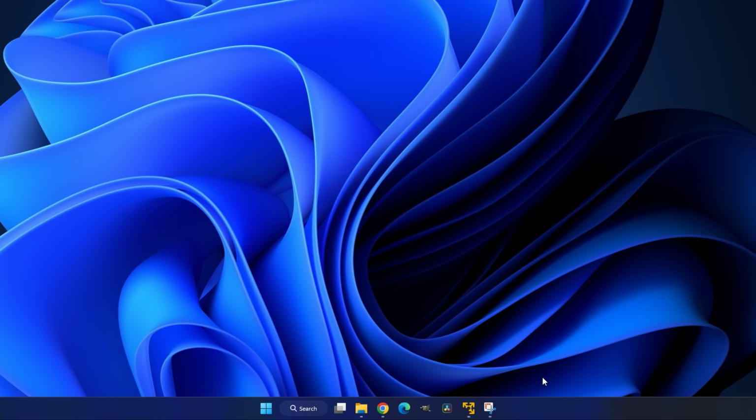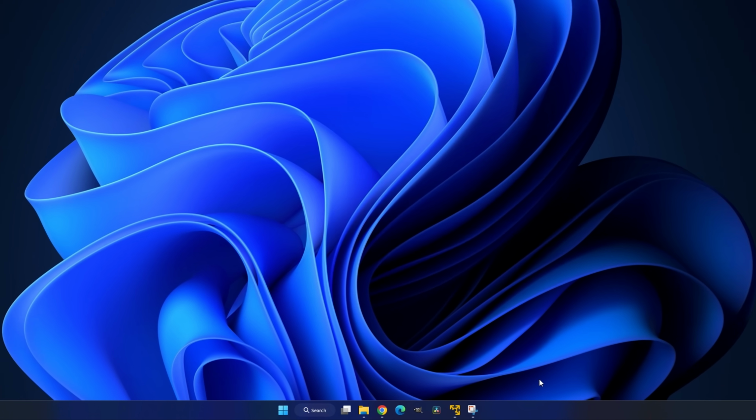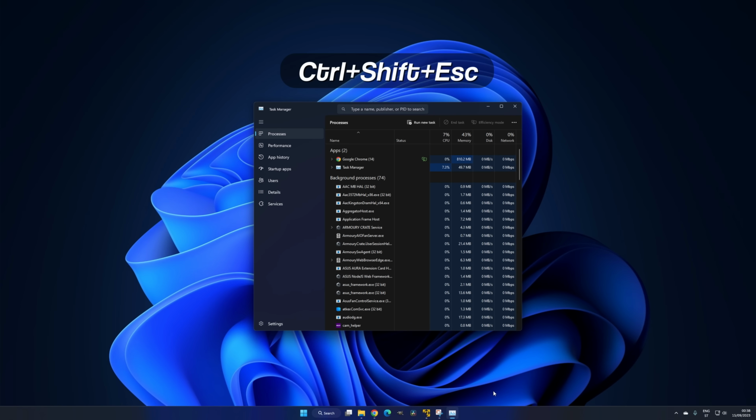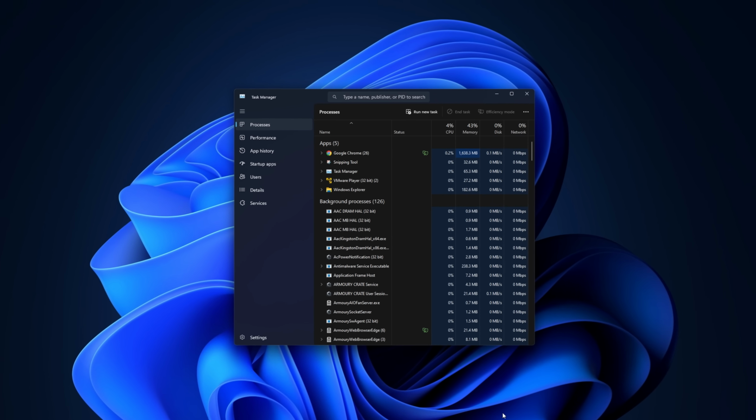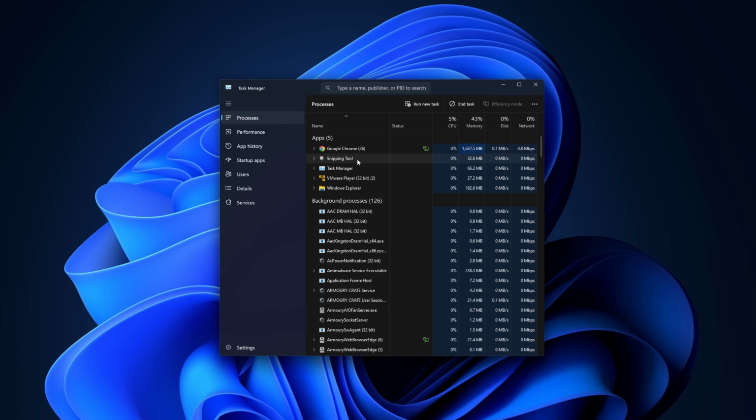In Windows 11, you can bring up the Task Manager by right-clicking on the taskbar and selecting Task Manager, or by pressing Ctrl-Shift-Escape on the keyboard. On the Processes tab, you select the process that's giving you trouble, and then click End Task.